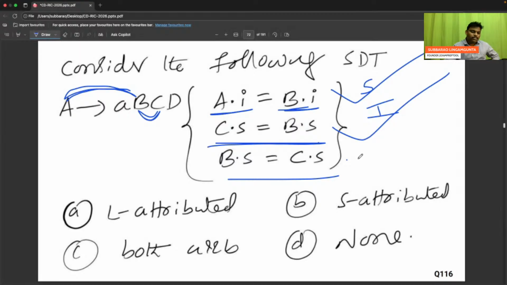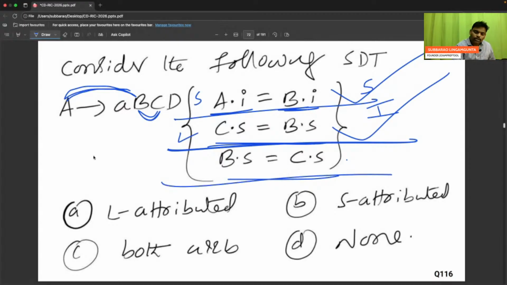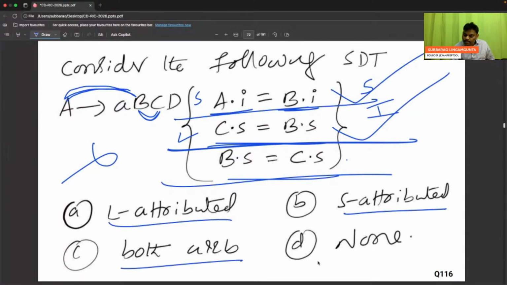That means this is not S attributed. It is not L attributed. By seeing this I can say it is S attributed. By seeing this I can say it is L attributed. By seeing this one I can say you are taking from the right also. L attributed, no. S attributed, no. Both A and B, no. So the answer is none.